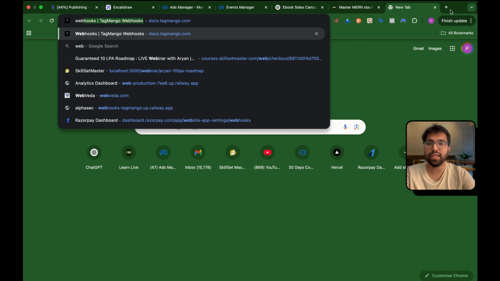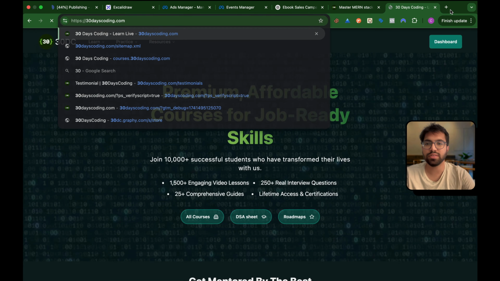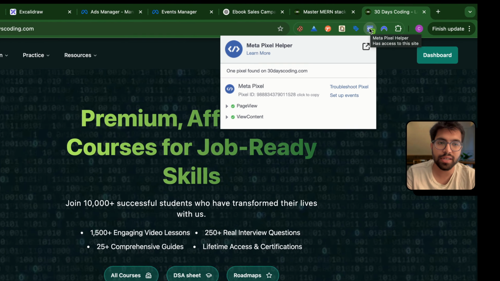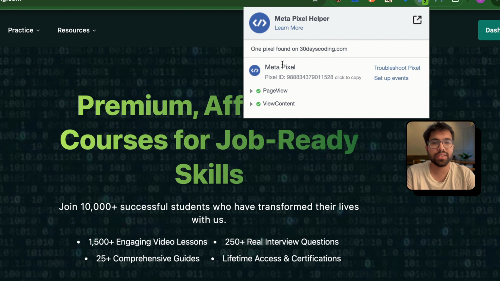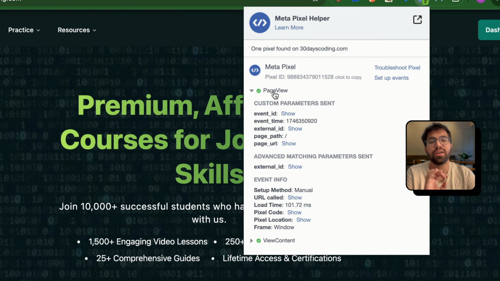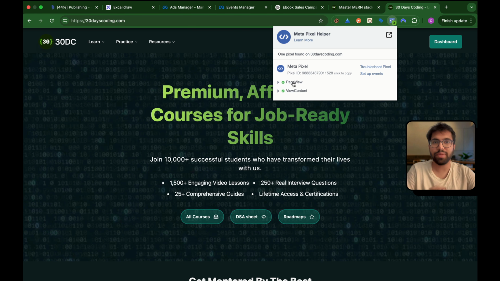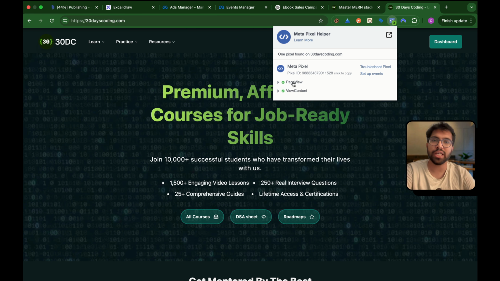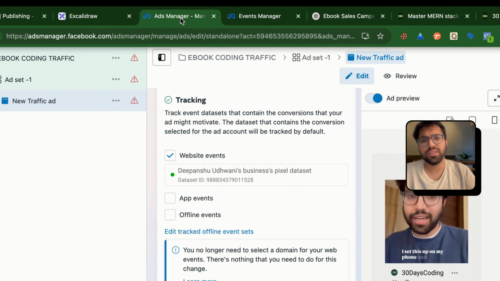Once you visit any website, let's say I use 30dayscoding.com, and you're using an extension called Pixel Helper, you'll automatically see that a pixel has been detected and a page view has been triggered. So this is the basic thing. Just go to the head of your website and you're done. I'll tell you about other events in the next video, but the page view will for sure be triggered on every page view. Whenever you visit any website or any new web page, the page view will automatically get triggered. So this thing is done, right? You just need to focus on this.